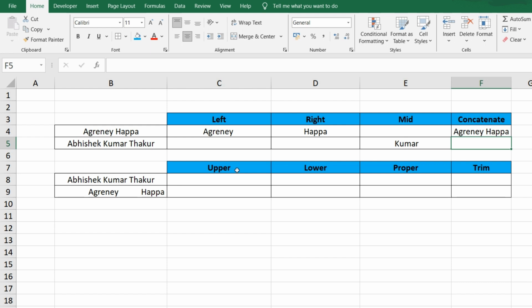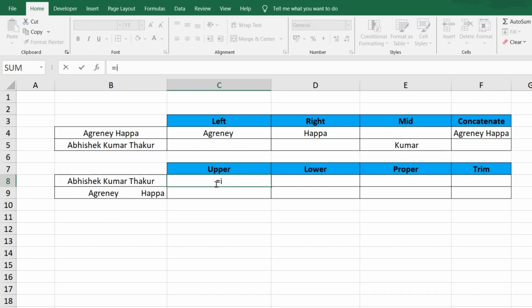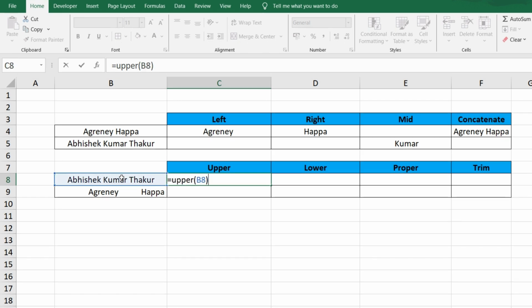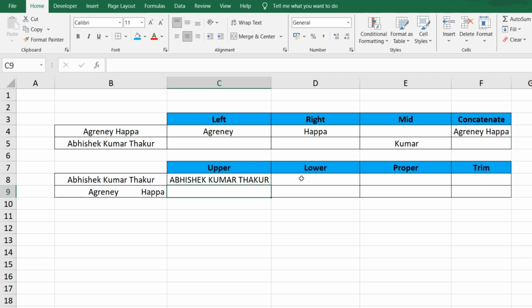Okay, first one is upper, lower, proper, and trim. Let's see what are the uses of these functions. So I'm going to use the upper function first. Upper, select this value, close the bracket, and then hit enter. The entire name will be displayed in uppercase.